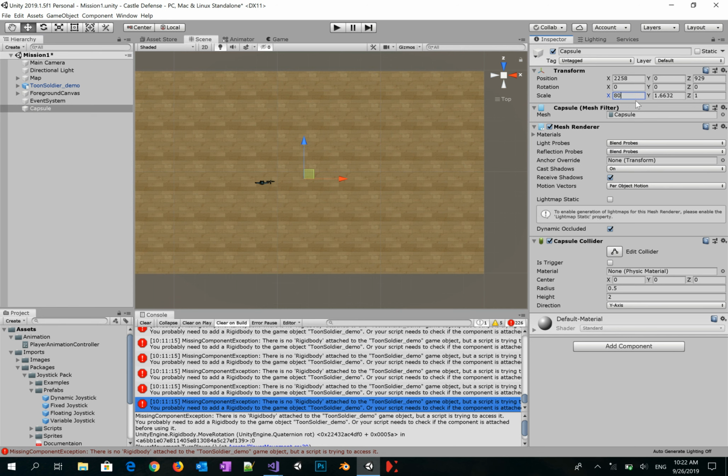So let's change the scale to 80, 100 by 100, something like this. And now we need to change the rotation on the x-axis to 90 degrees. Yes, that's cool. So let's resize the dimensions by selecting the resize dimensions tool. Let's make it a little bit more.